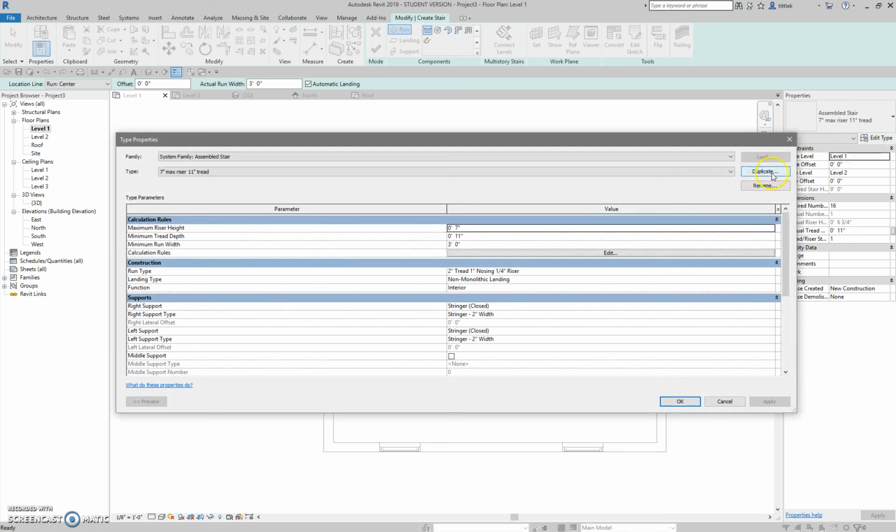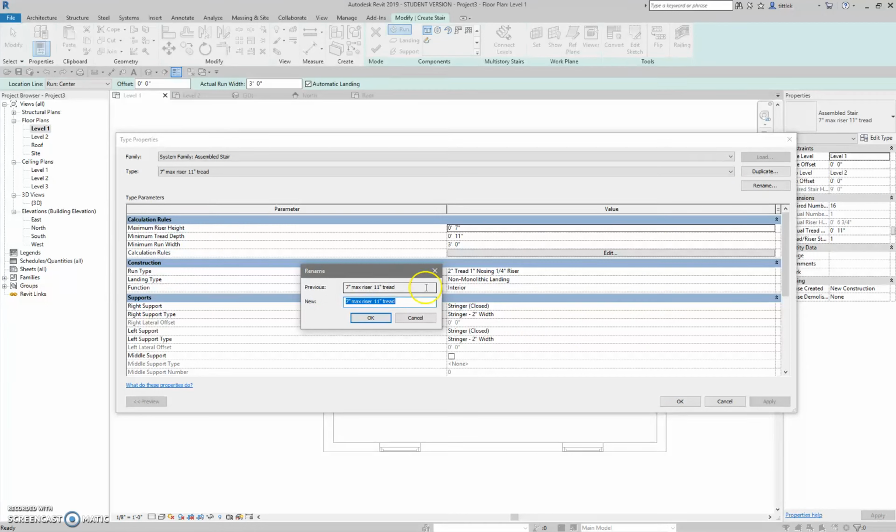Generally, I recommend duplicating, but I know that I don't have any other stairs, so I won't make any mistakes by editing this type. But I do want to rename it so that it's reflective of what I want, which is 7 3/4 of an inch, which is residential max riser, and 10-inch tread, which is residential tread size, or minimum residential tread. We're going to hit OK.